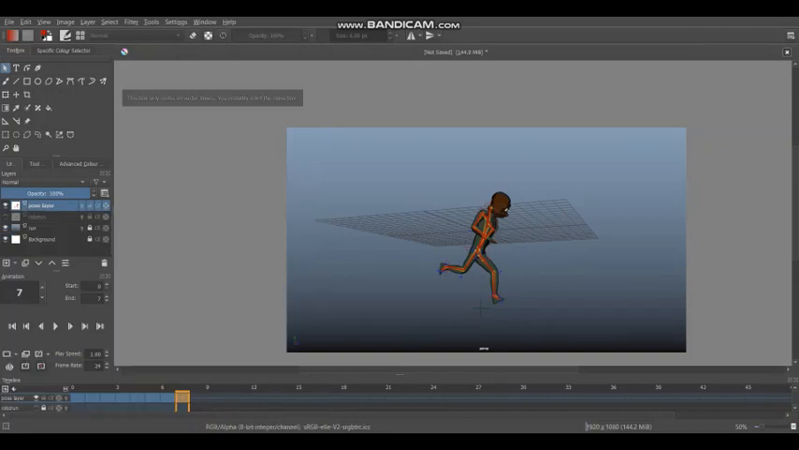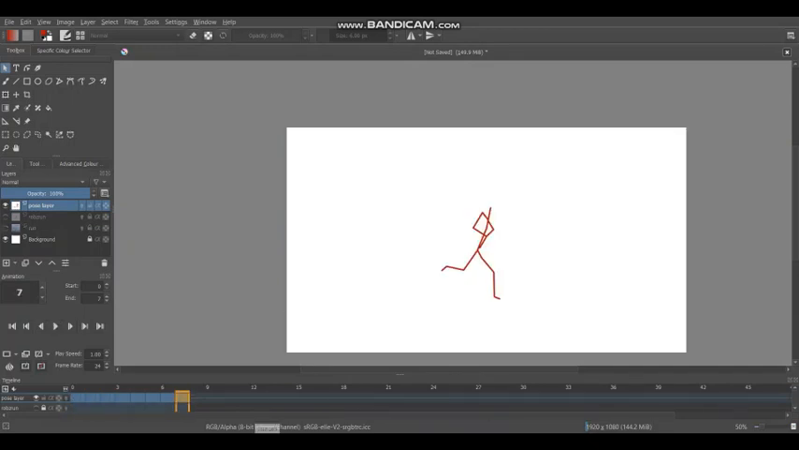Then once it's done, hide the original rig layer and see your character move. Now this will be a rough skeleton one that you'll be doing, but you could use the rig layer as reference to, you know, flesh out your character.